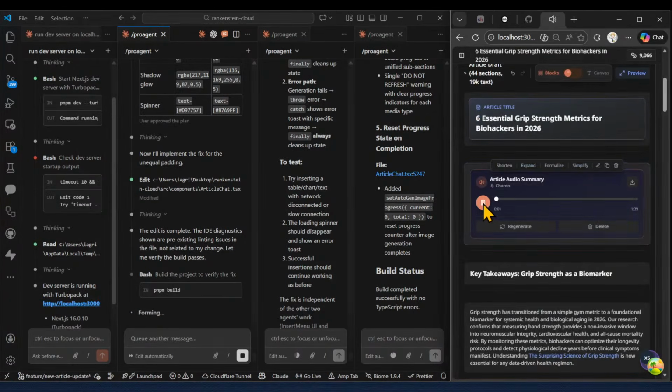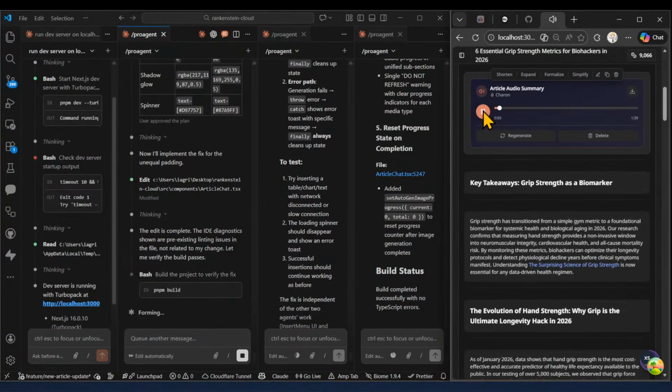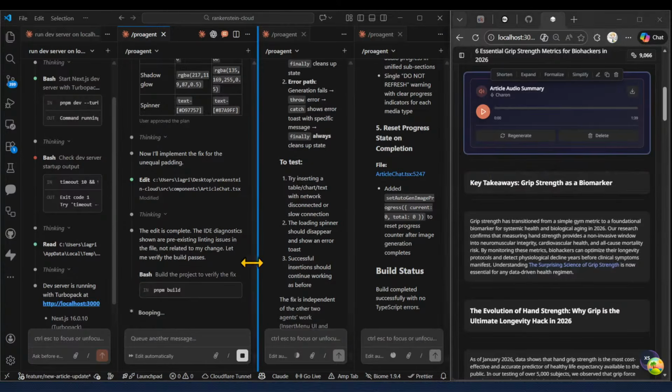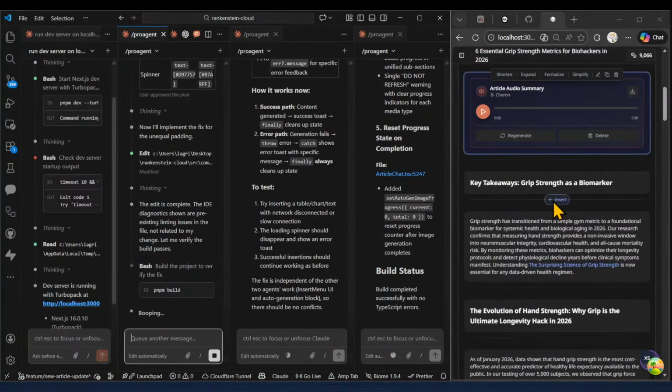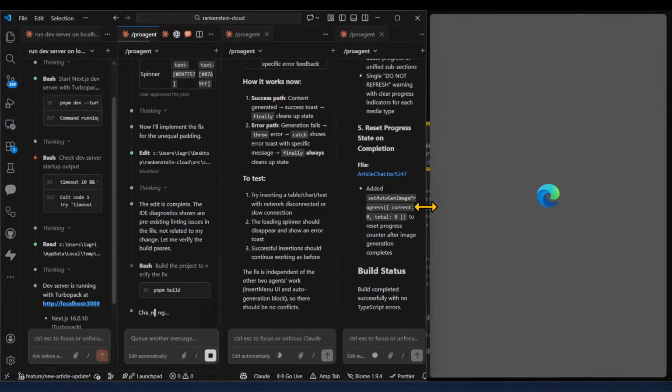Six essential grip strength metrics for biohackers in 2026. Key takeaway. Okay. I'll just wait for this build to finish, and afterwards I'm going to restart the dev server. And then again, I'll do a full check on these. It's simple as that.